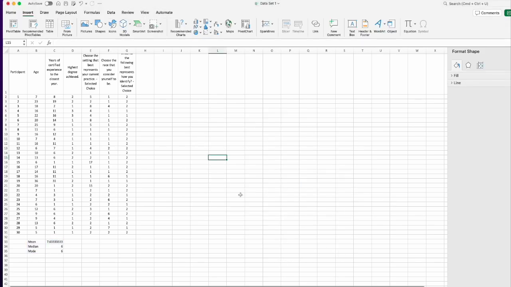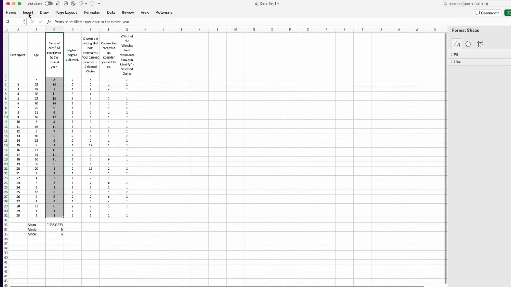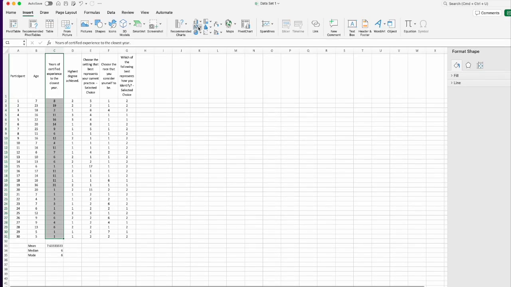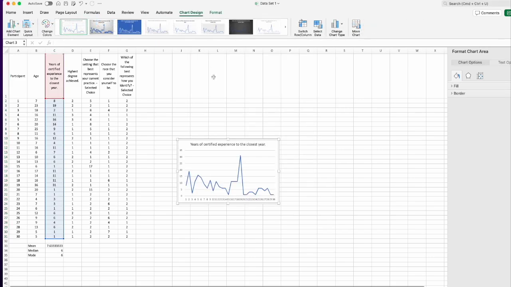I deleted the bar graph so we have more space on our screen. We're also going to do a line graph for our years of experience. So what I'm going to do is highlight the data set with the title. I'm going to go to Insert. We're going to go to the line graph, click on this first one.